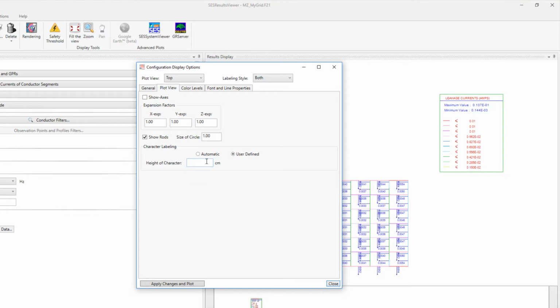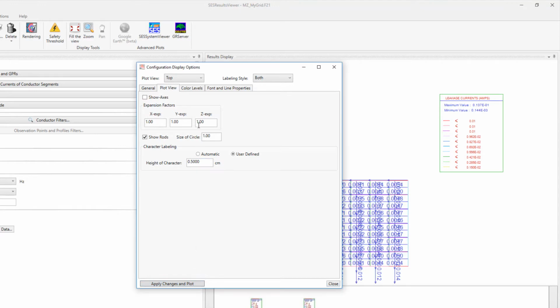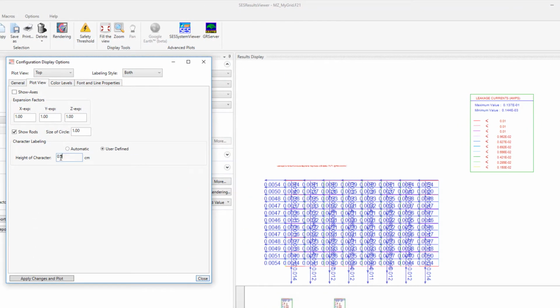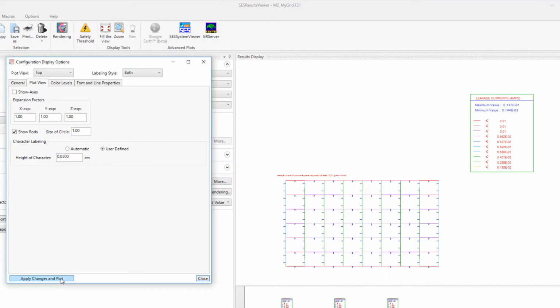You can improve the readability of the data appearing on the plot by entering an appropriate value in this Height of Character field. Sometimes it takes a little trial and error to arrive at the optimal character height. So we'll go ahead and apply our changes.